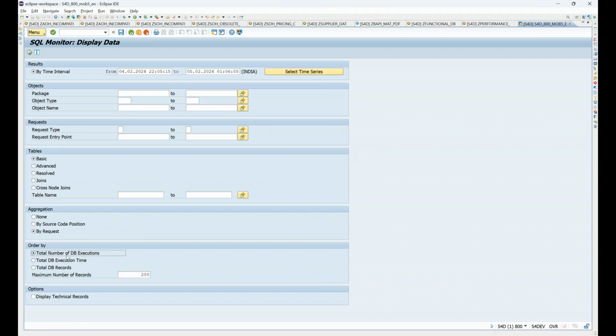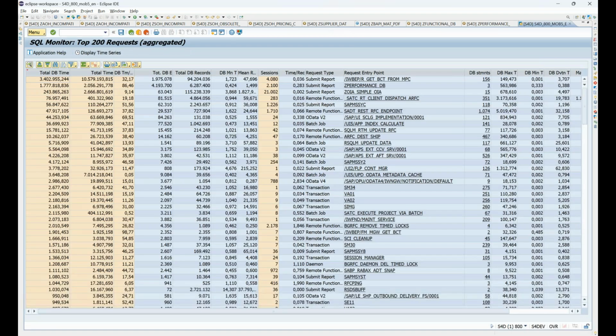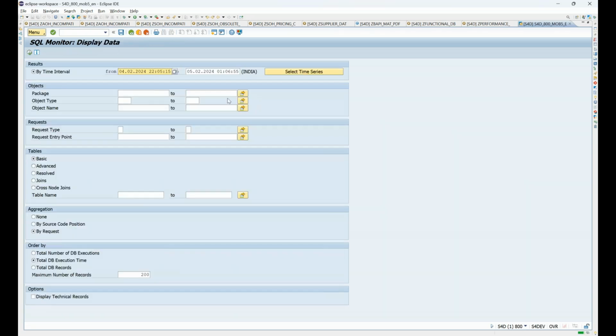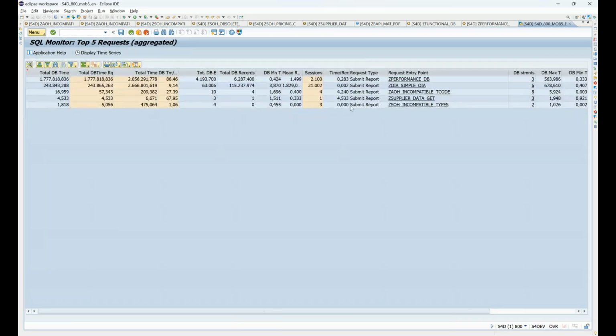Sort by total database execution time. Click on execute and now you will find the most executed or most time-taking objects. So you see Z and Y, I want to filter. So I say Z*, Y*. You can give the package name also. And you can see these are the most time consuming entry points in my company.